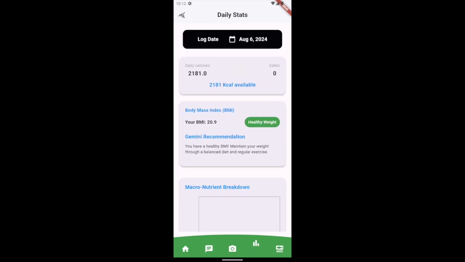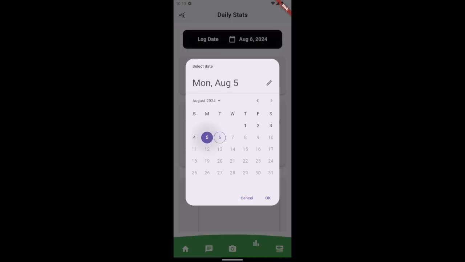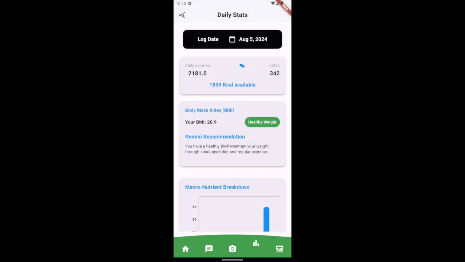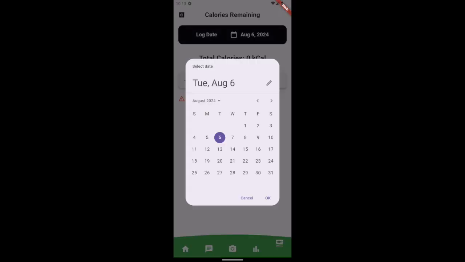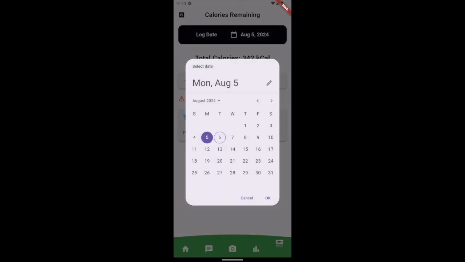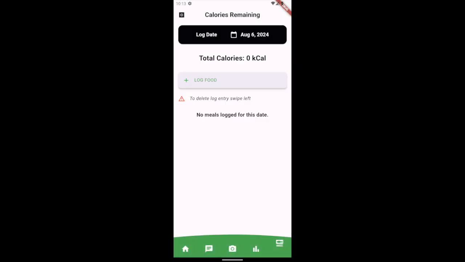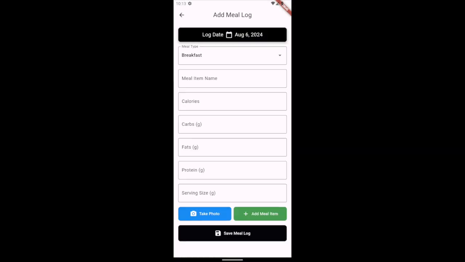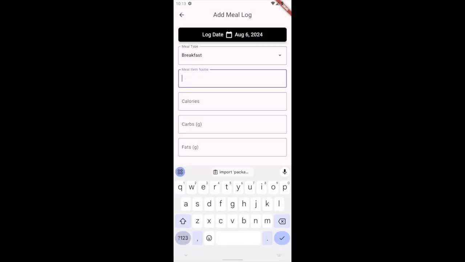We have the log date, the calories. We can also navigate in between time to see the BMI, the recommendation, etc. Next up, we look at the calories remaining. We can log different meals. So let's select today on 6th. We can add a meal type. We're just going to add a test item.